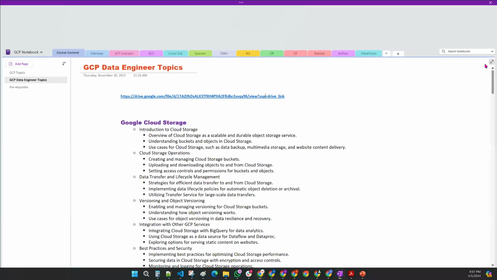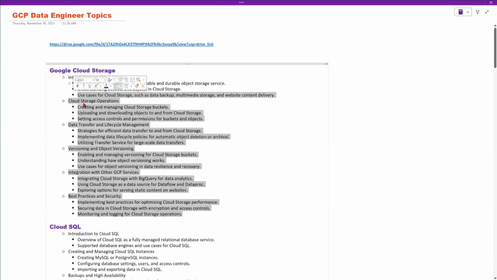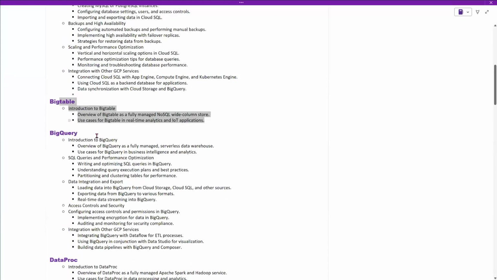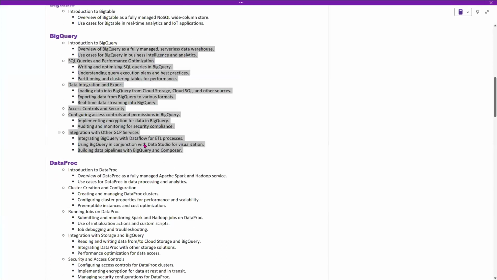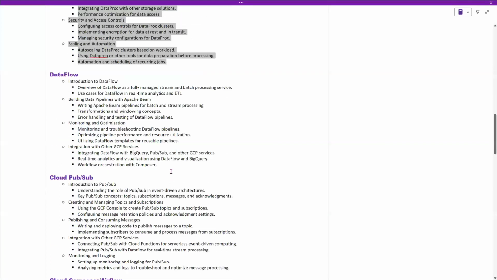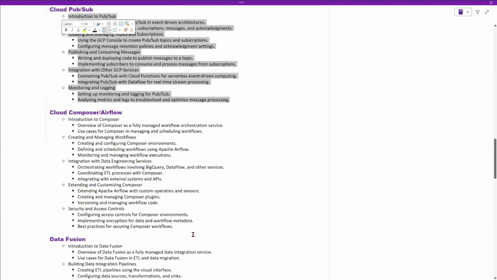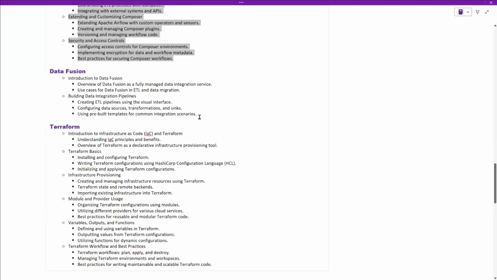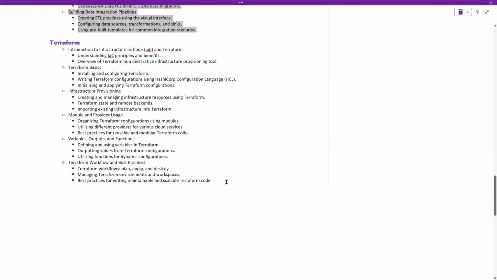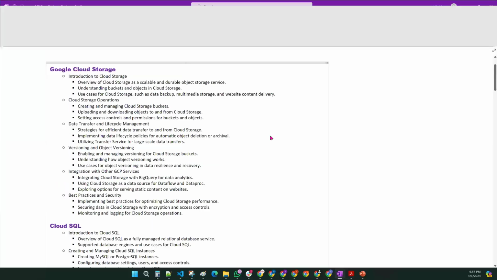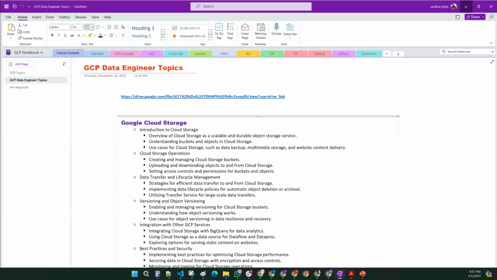So for Google Cloud Storage, what are the topics that we are covering? Everything is mentioned here. Cloud SQL, Cloud Bigtable, Cloud BigQuery, Dataproc, Dataflow, PubSub, Airflow or Composer, Data Fusion, Terraform. So everything is mentioned in detail here, guys, if you want to see the course curriculum. Okay, so this is what it is.